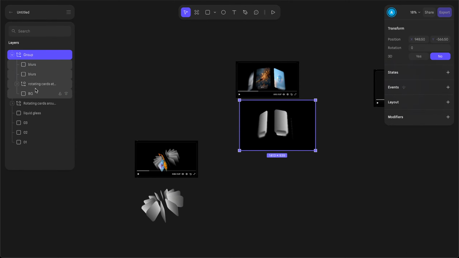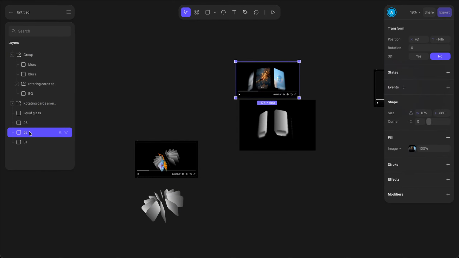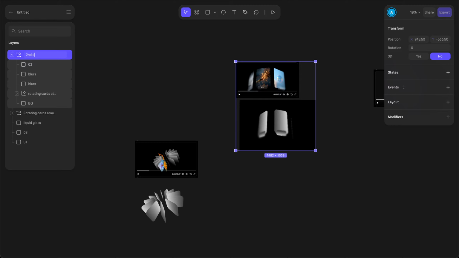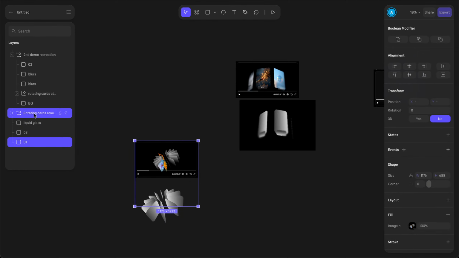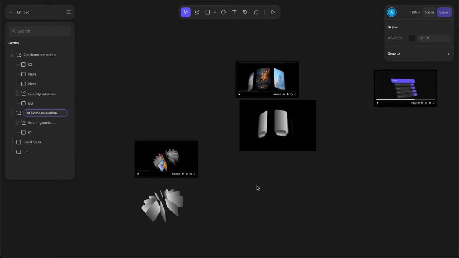Let's group this one and group second demo recreation. This was the first one, liquid glass. So let's just group these. First demo recreation. It's not fully recreation, just an example how we can do that.